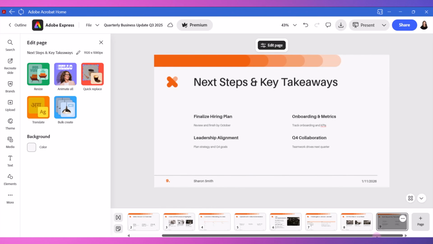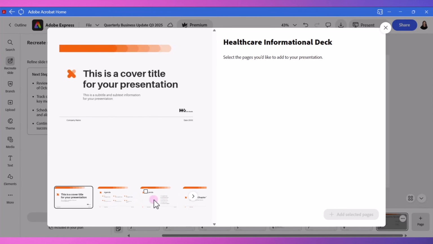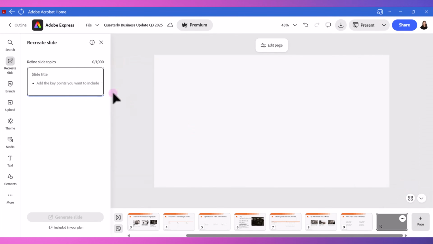Now let's say we want to add a slide at the end of our presentation. We can click on this Add a New Page button, and we can add a template page if we know the exact layout that we want to include from the template. We can select that here. But if we want to just include the information and have the AI generated tool select that for us, all we have to do is click on Add New Page and then enter the information that we want to include.